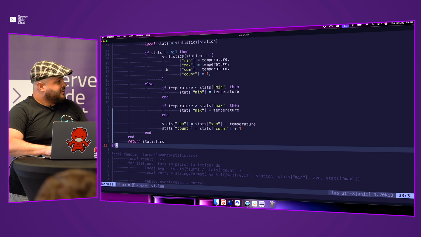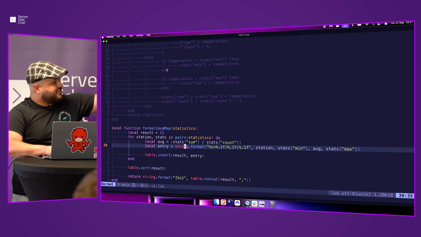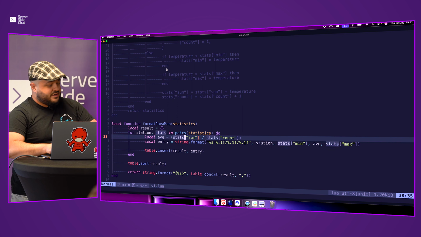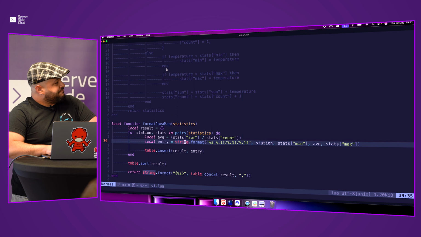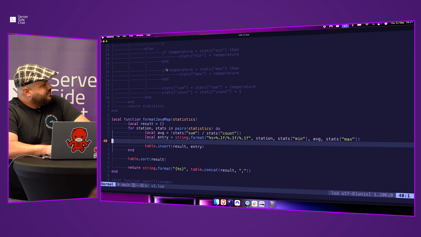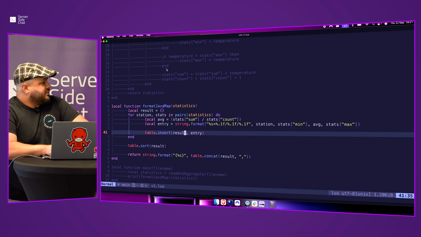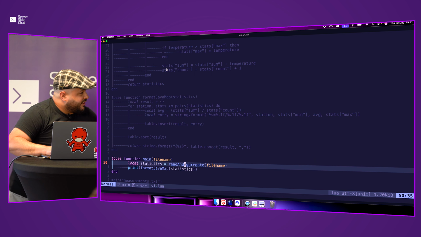Everybody's with me? Okay, I'll speed up a little. This is not really important, it's just a bunch of fiddling around with the statistics to do the output in the correct way. One thing that is important is that it needed to be sorted, but that doesn't matter that much. The important part was the aggregation.